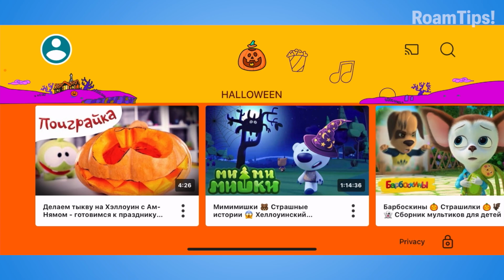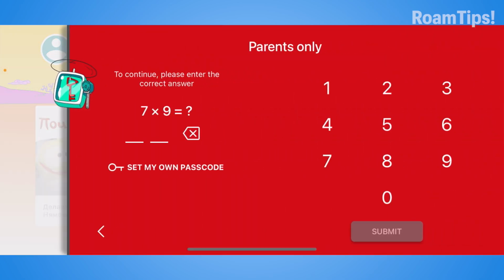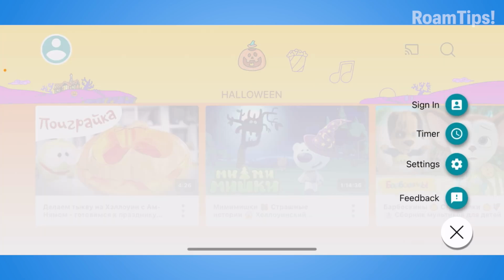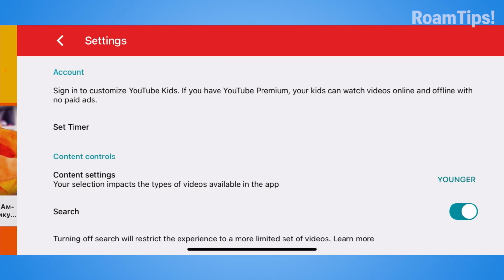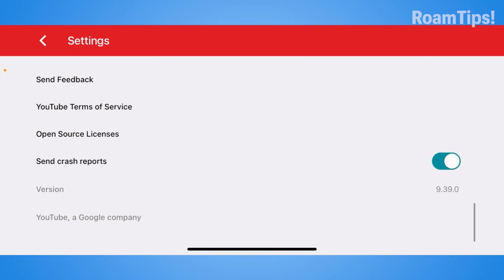Alright, open YouTube Kids and click on the lock icon in the right corner. Enter the code and submit. Then you will see timer settings, feedback, or close. Okay, click on settings, all settings up.